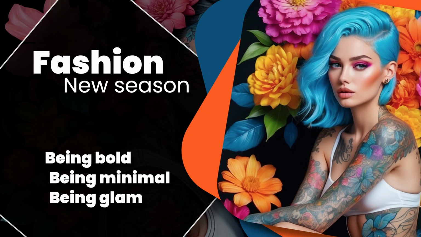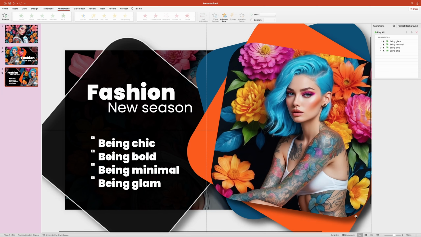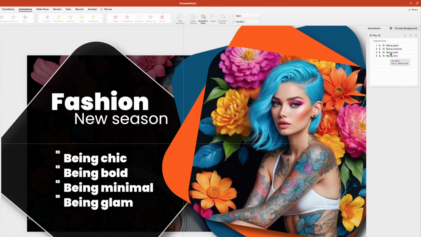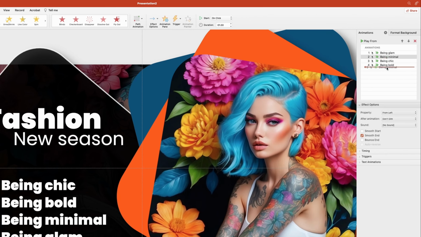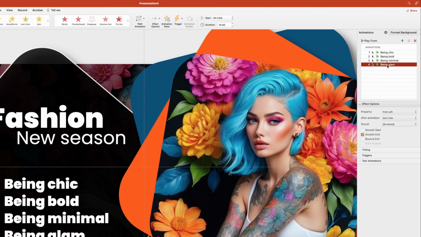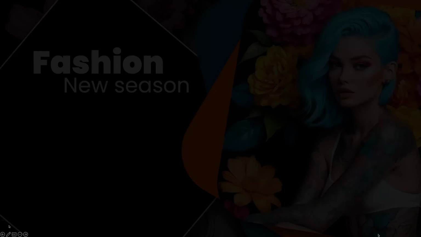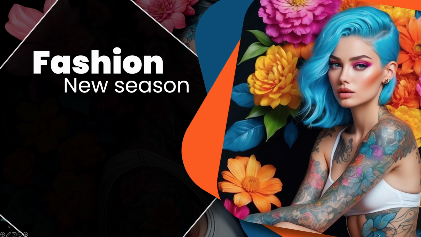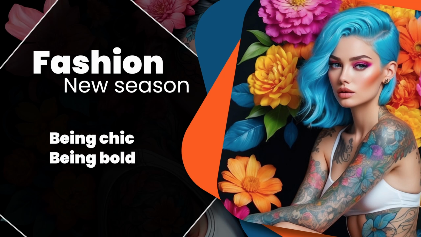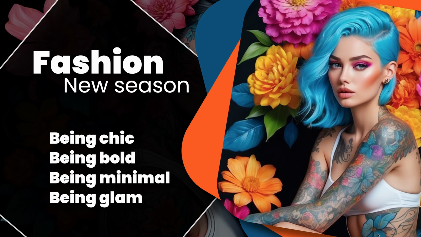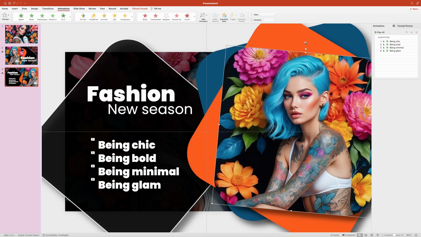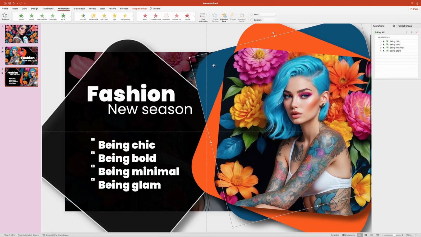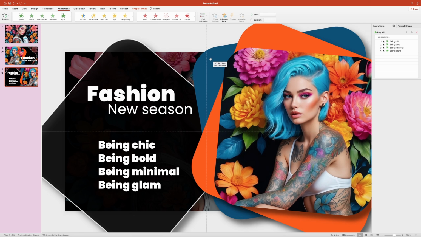Alright, we need to change the order of the animations so that the text boxes appear top to bottom. So let me quickly rearrange the items in the animations pane. It is looking good now, but I want to adjust the elements on the right side a bit more. Perfect, we're ready to move on to the next slide.